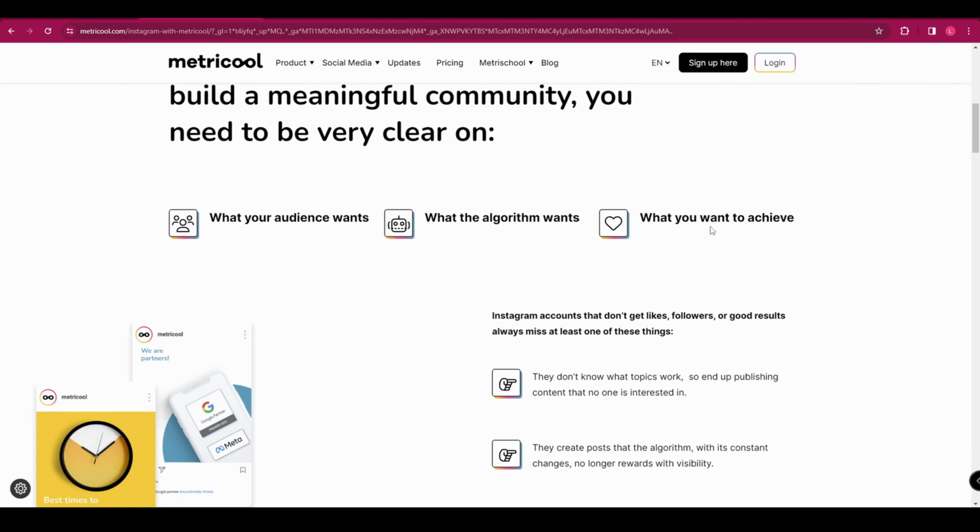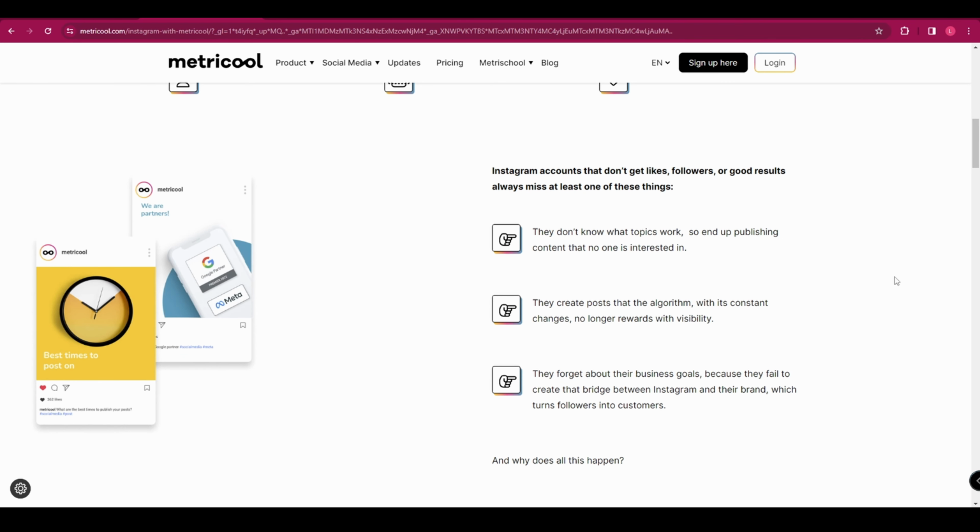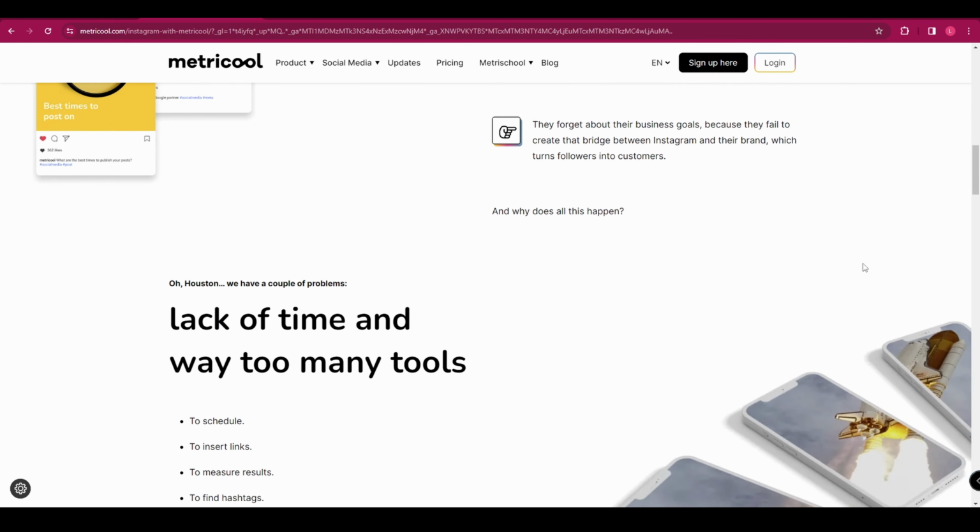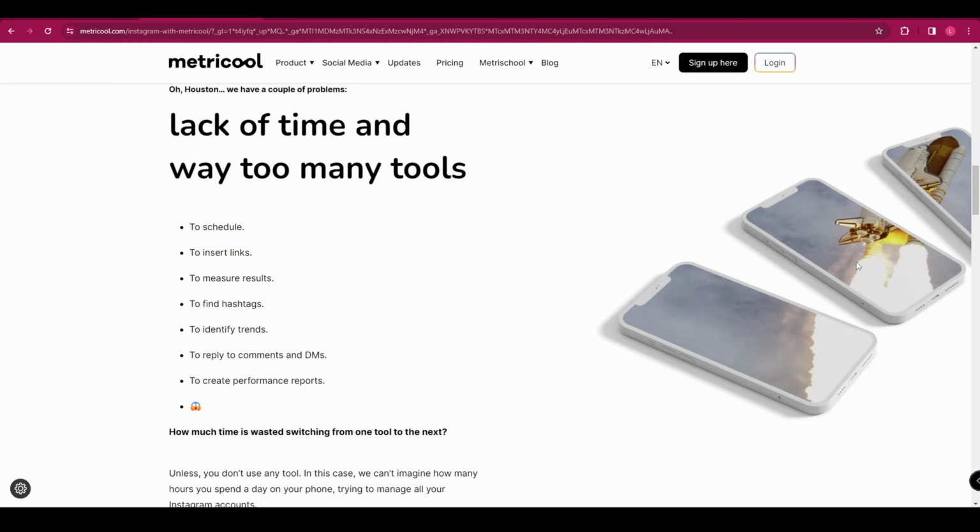It's also cost-effective. In comparison to other social media management tools on the market, Metricool stands out for its affordability. It offers a range of pricing options to suit different budgets, making it a cost-effective choice for businesses of all sizes. The analytics Metricool offers are really great too.